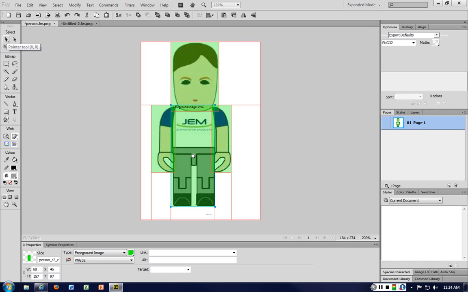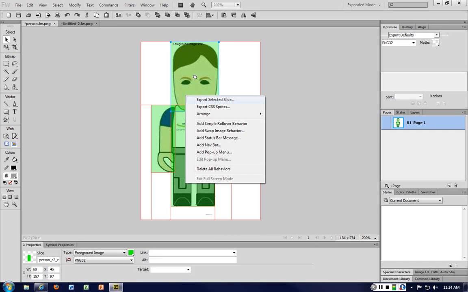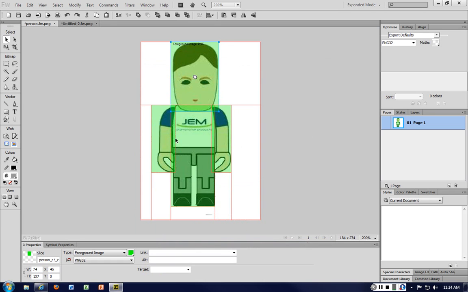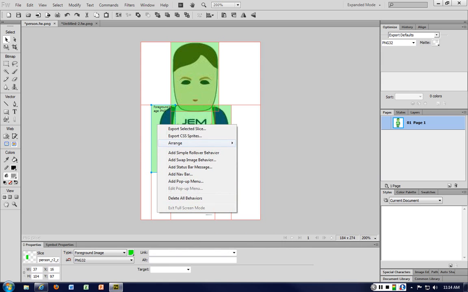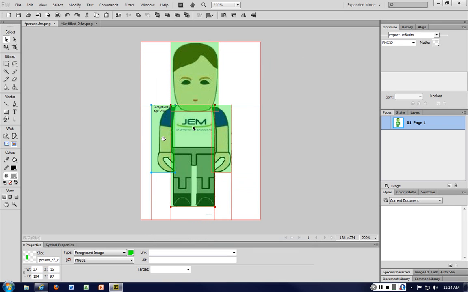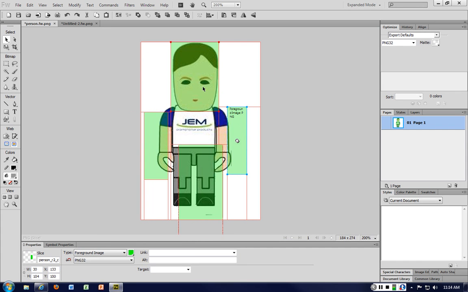Now once that's done, I can take these images, I can say right click, export selected slice. And I will call this the face, and I'll do the left arm. So I'll export selected slice. I'll say left arm, and you may see what it may do is it may not actually take everything, so it's best to move them aside and then do it.